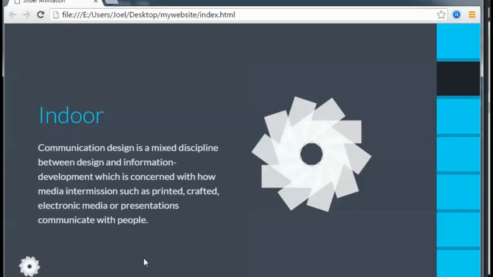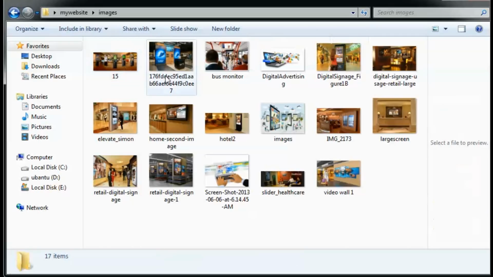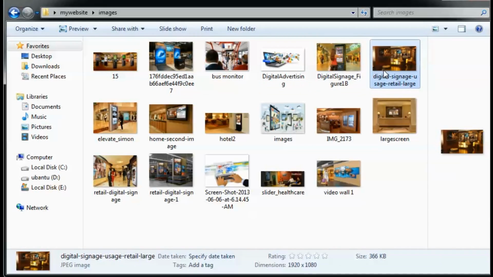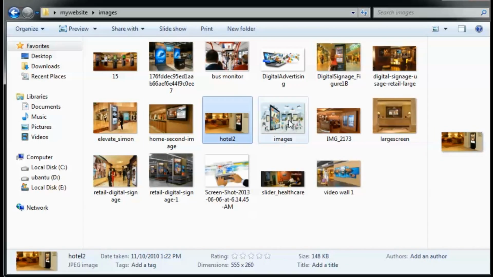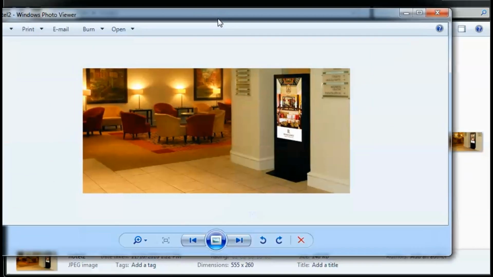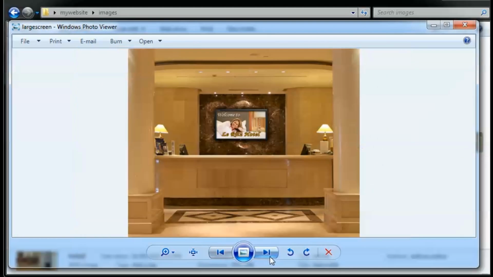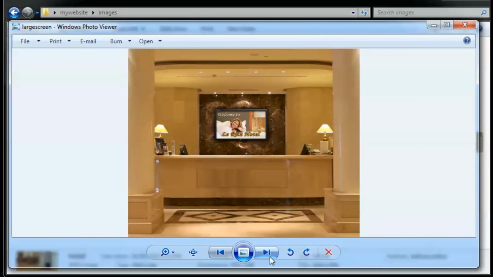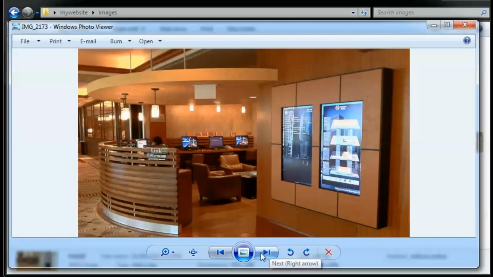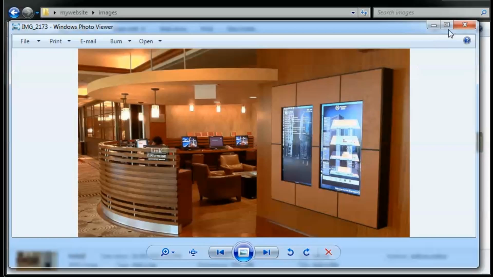So I'll have to go to my folder and check for an indoor image, and it seems that this image is suitable. Let me see which image seems to be suitable. We should make sure that the small image should be visible. Whatever is there, it should be visible. So these two images look okay for indoor. This image looks suitable for indoor.